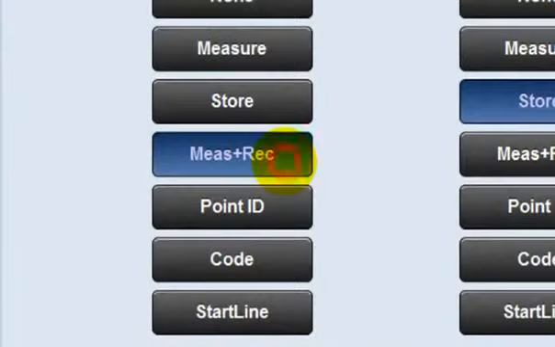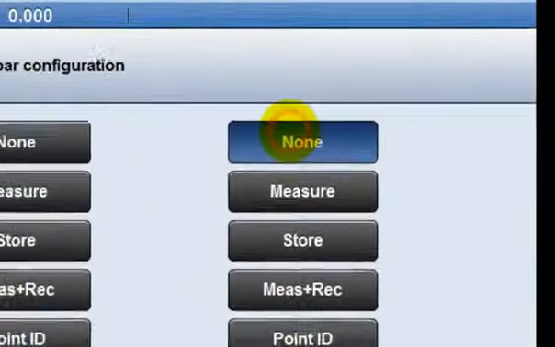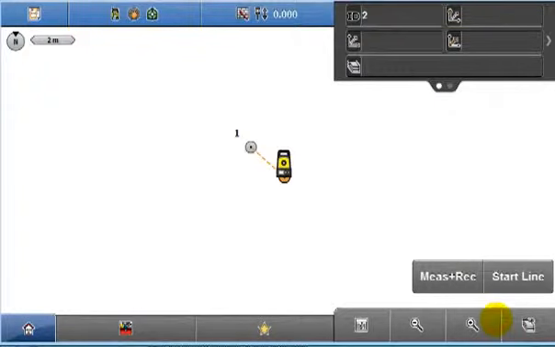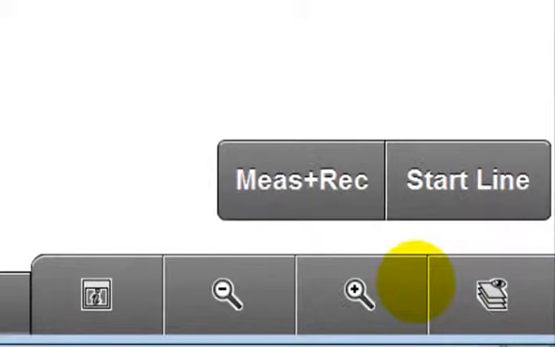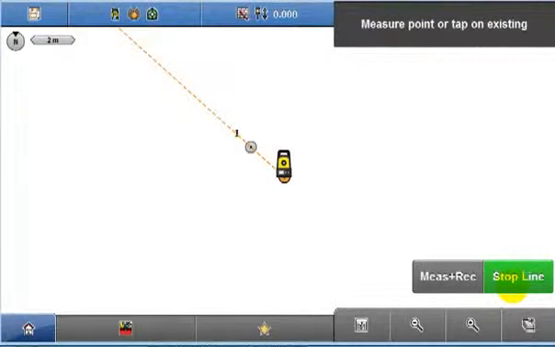I'll change the first button to measure and record and the second to start line. For the third, I'll select none. Back in the map screen, and the measure bar is one button smaller, creating a little more room. To measure a line, select Start Line. That button changes colour to green and reads Stop Line to indicate that it's active.